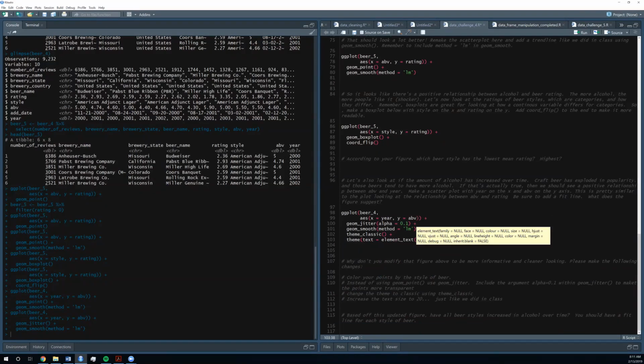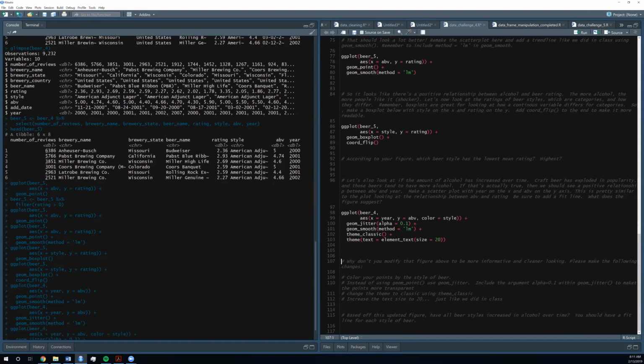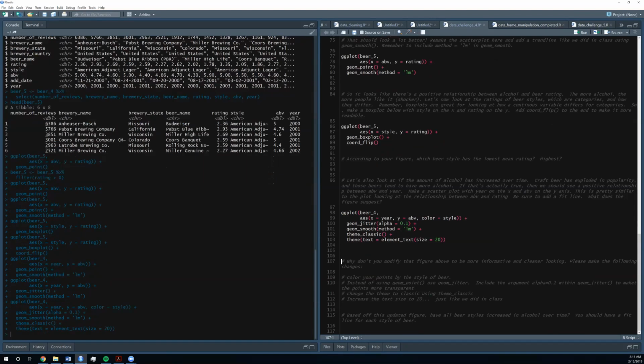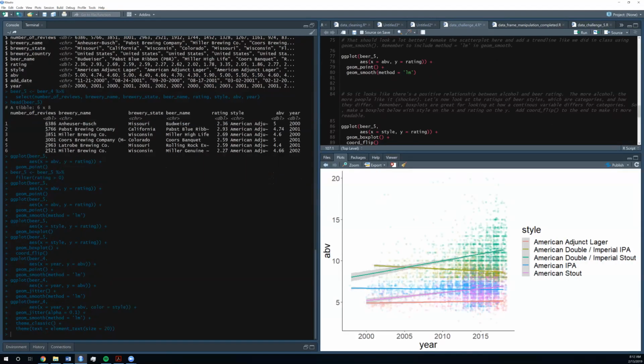And then I also wanted to color my points by the style of beer. And so here what we can do is go ahead and color equals style. And let's go ahead and run that. And it'll take a second. Cool. Okay, so what do we see?